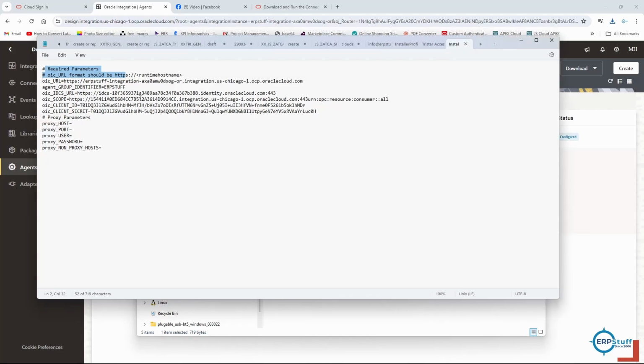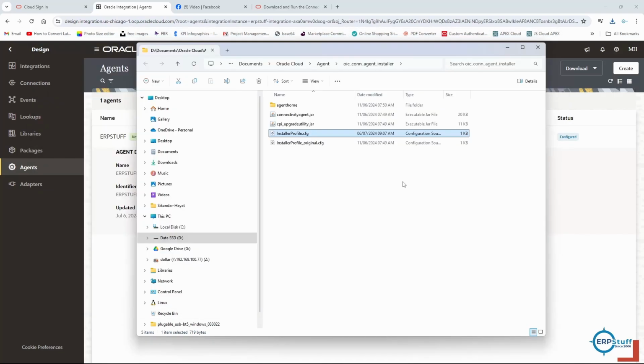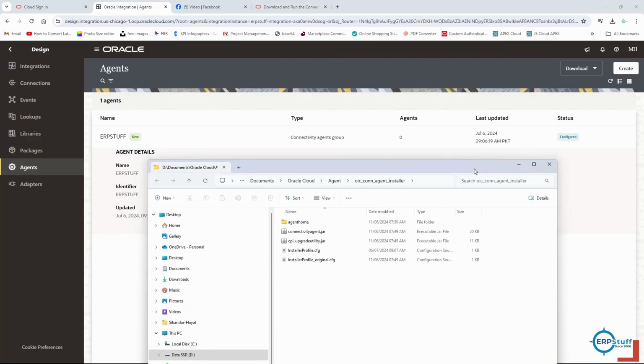Now next will be to check and install the Java version. It needs minimum version 17. So if it is not installed, we will be installing that one, and we will configure this agent. We will start it, and we will see that is it connected with our OIC account.